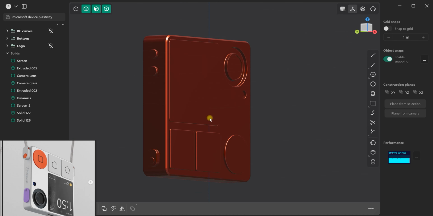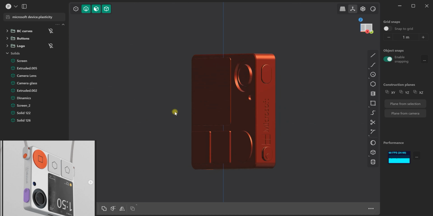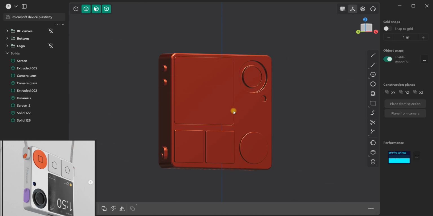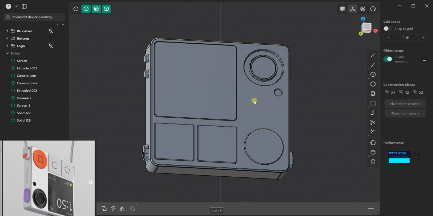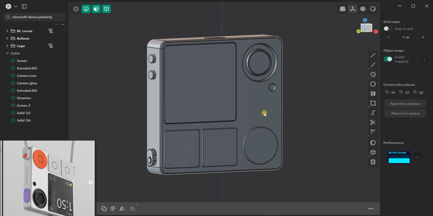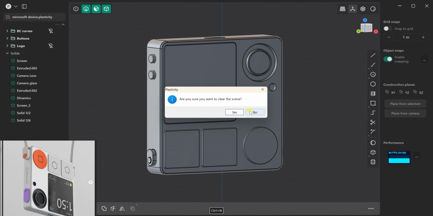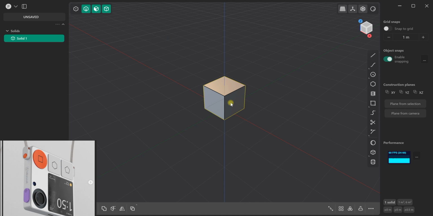The shape is simple, consisting mainly of rectangles and spheres, and it may seem like a beginner-friendly device to model. So let's get started. We're creating our new project by pressing Ctrl N, and of course we're deleting our cube.